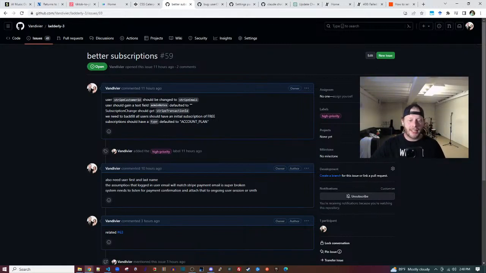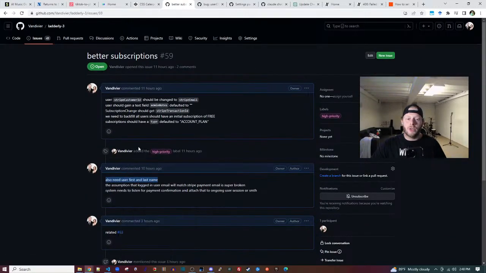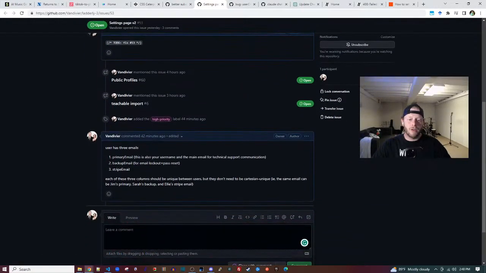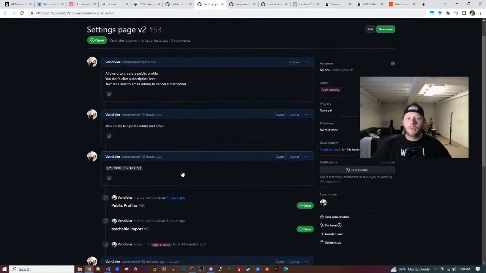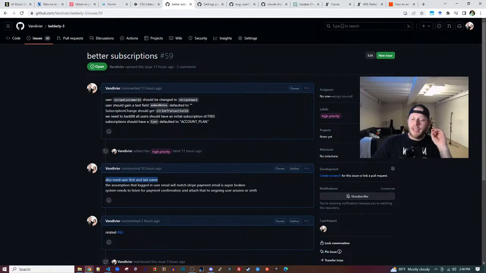The way that we're going to partially address that today is add first name and last name to the user page. We are also going to add additional emails. So this is settings page v2. There is going to be a Stripe email, so the user can specify their Stripe email. We'll go ahead and do three emails: a primary, a backup, and a Stripe email. The backup is for if you get locked out of your account. If I can confirm your first name, your last name and your Stripe email, then I feel really good about giving you the advanced permission on your Latterly account.